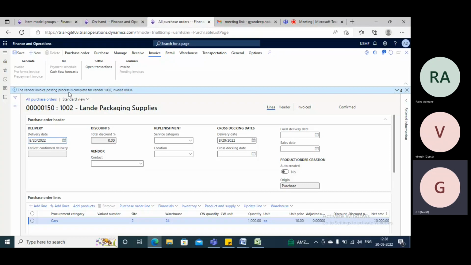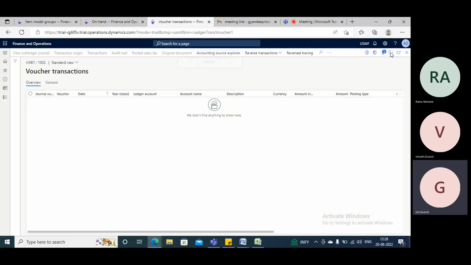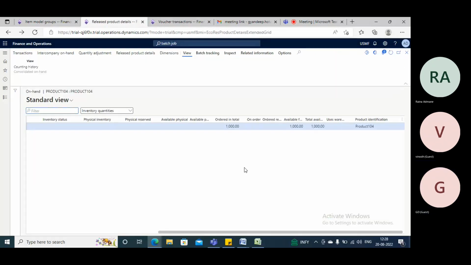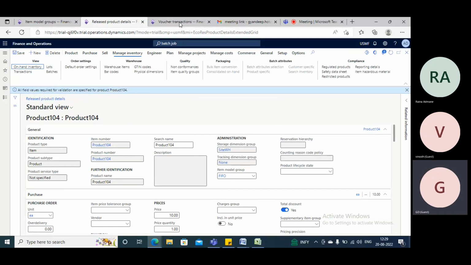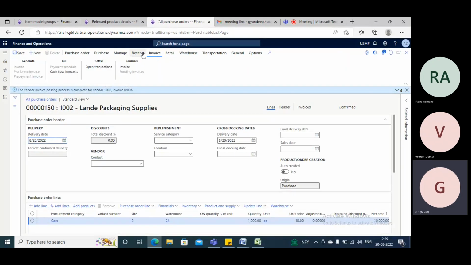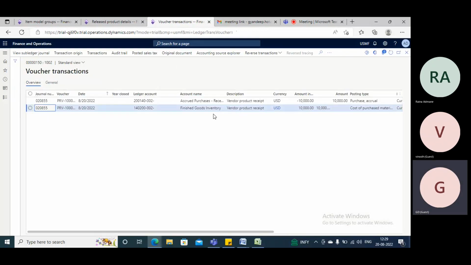Now you can see that the vendor invoice posting is completed successfully. Now I'm going to invoice and invoice journal. You can see the invoice journal has been created. Go to the voucher. It will take some time, it will come. I've taken this item group, right? You can see the product receipt journal. Let's see the voucher. Yeah, now the product receipt came.